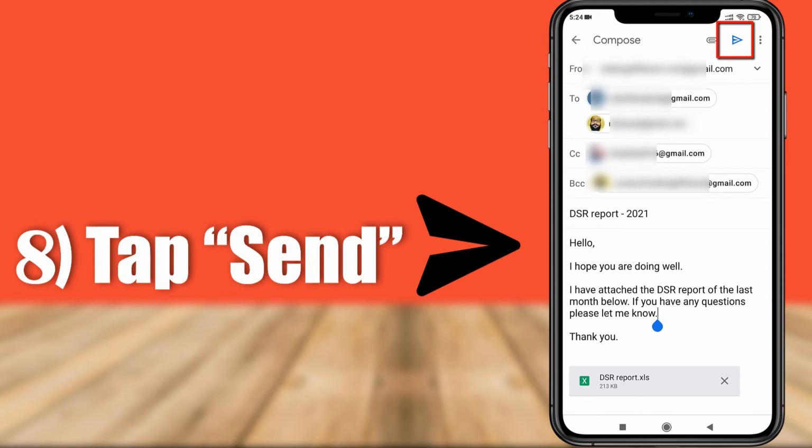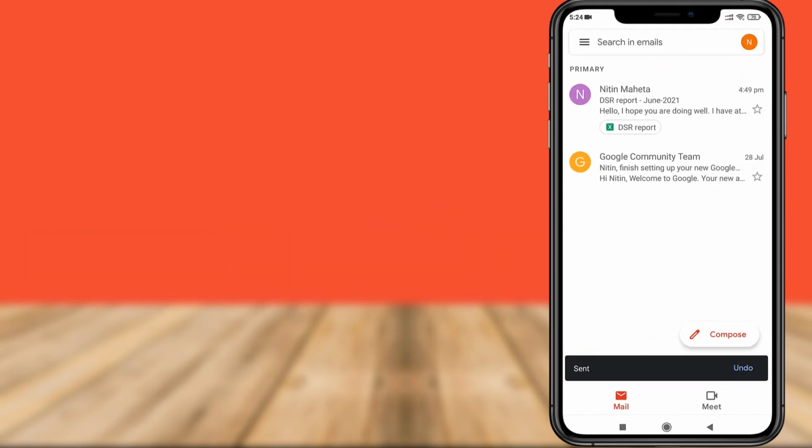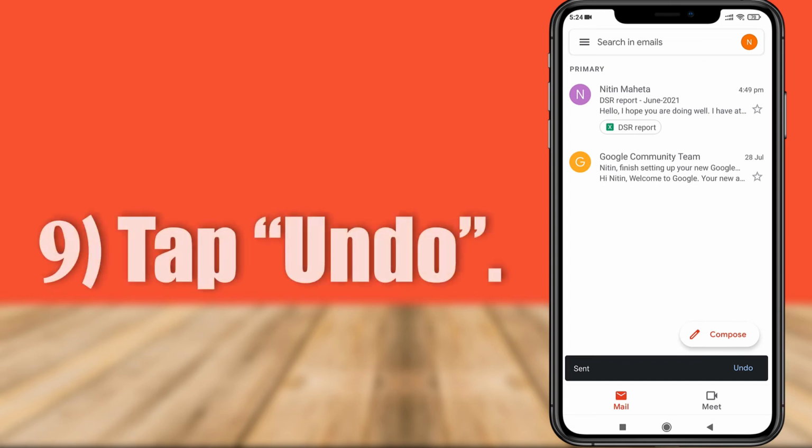At the top of the page, tap on the send icon. Now, if you think there were some mistakes in your email or you want to make some changes, you can unsend it by tapping on the undo option here.